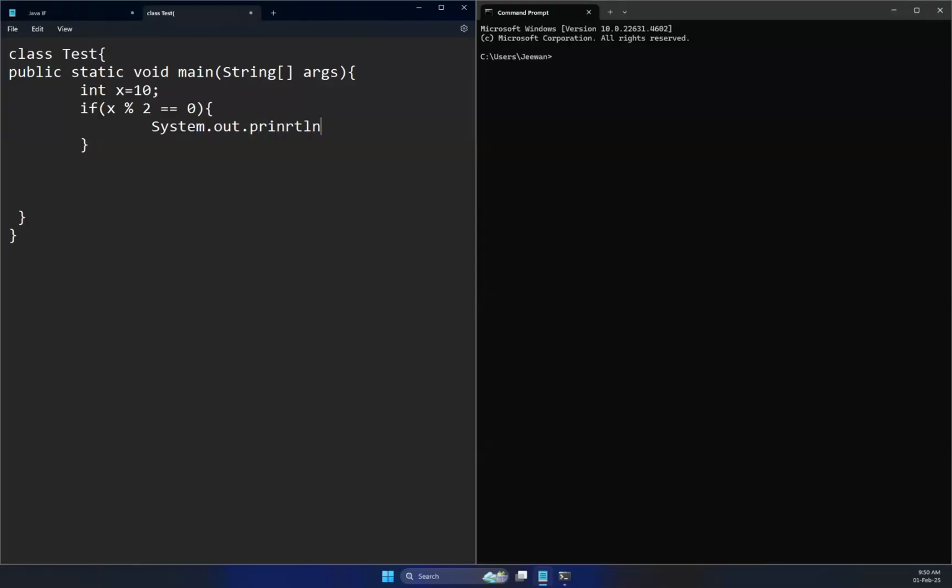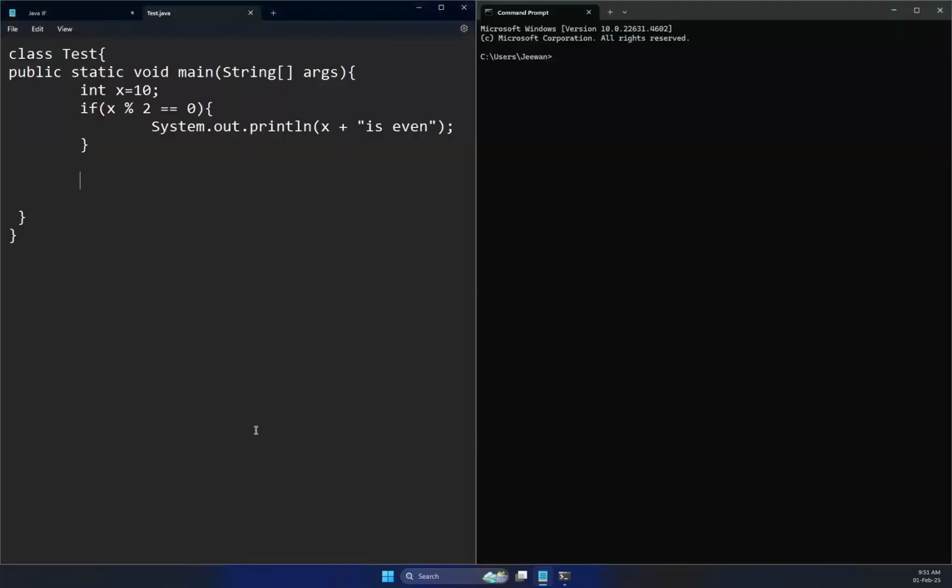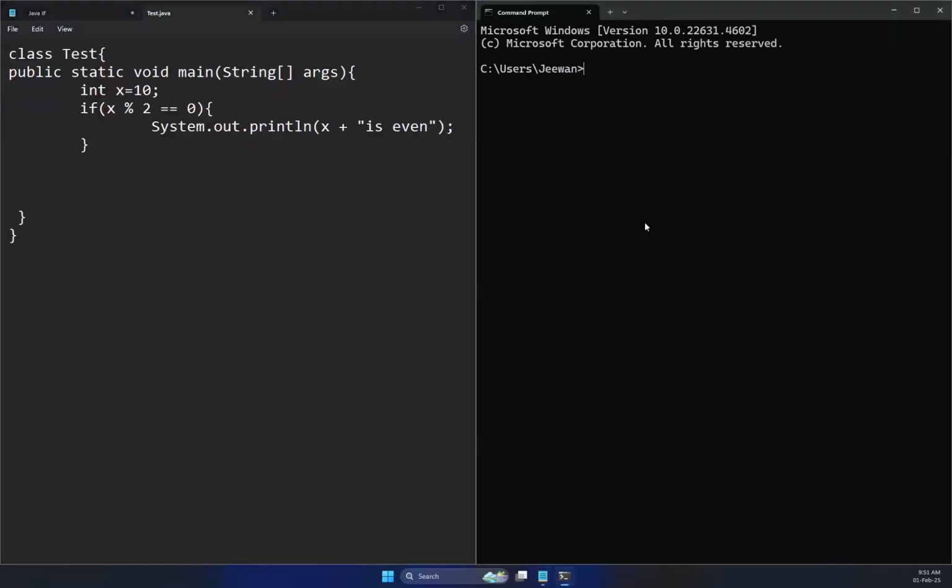System.out.println. And I'm going to say, whatever the answer, x is even. Right. Now, done. Okay, let's save it on the desktop as Test.java.